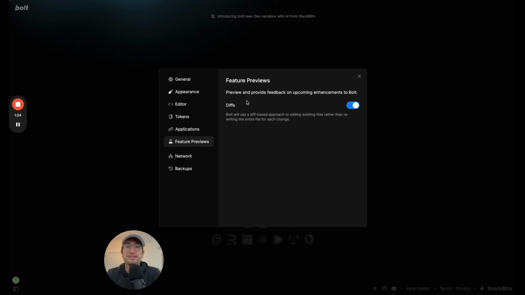This also gives you access to feature previews. Diffs is one of the previews I'm going to have turned on for this video. It allows Bolt to use a diff-based approach to editing. So rather than rewriting the entire file for each change, it's just going to make smaller changes. This saves a lot on tokens. Now, it's not perfect. Sometimes this can lead to issues, in which case you might want to turn this off and then retry your prompt if you're running into the same issue over and over again. But overall, I find this to be a really helpful feature, so I have that turned on.